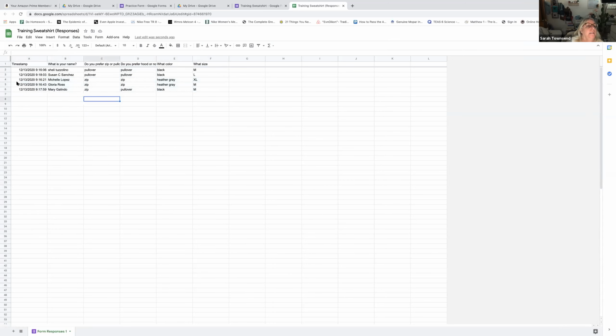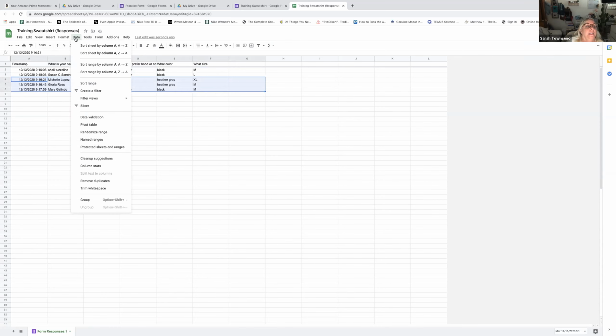Oh, her thing works weird. When you're not on your own computer, things work slightly differently. So let's see, I'm going to go to data and I'm going to sort this by, I want to sort it by column C. Why isn't it giving me that choice?